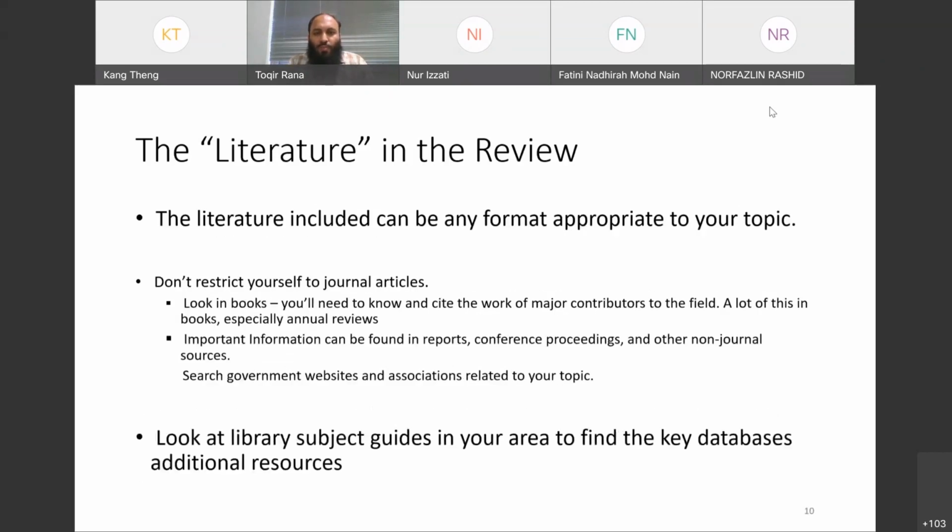So the literature can be in any format appropriate to your problem. You don't need to restrict yourself to journal articles, because if we talk about computer science, we know that there are several conferences, which I'm going to discuss later on, which have more reputation than the journal articles. So never restrict yourself to only one side.